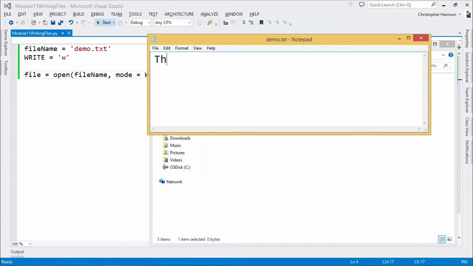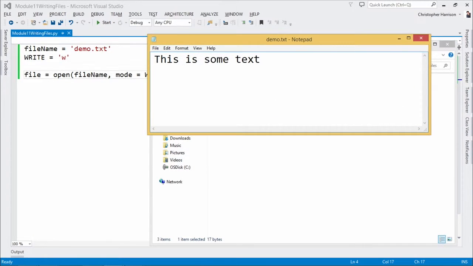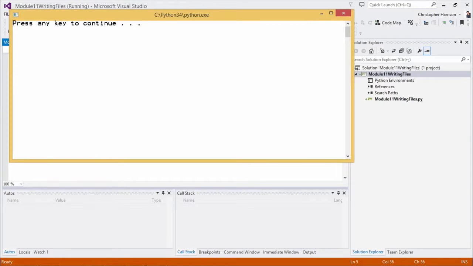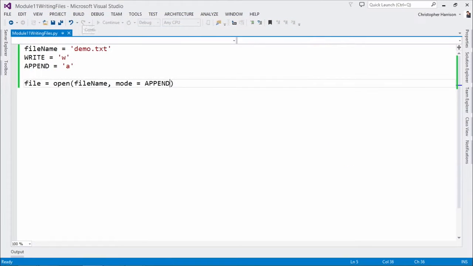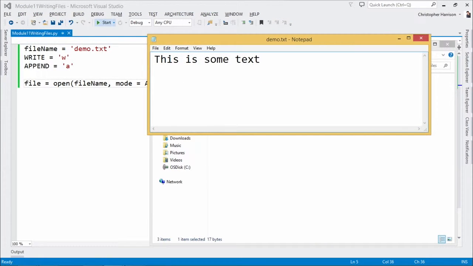And in fact, let's do that. So we'll go in. Once again, this is some text. And again, just proving the point, it is there. Let's come back over here and let's say append equals A. And then let's go in and update that, say append. Let's again hit start. It tells me to press the any key. If I open up my folder again and open the file back up, this is some text, and it will allow me to write to the end of it.